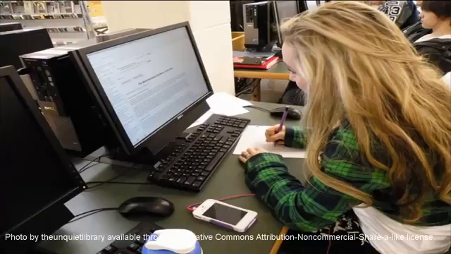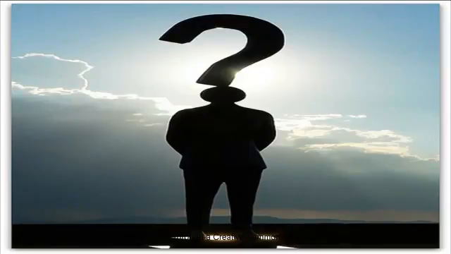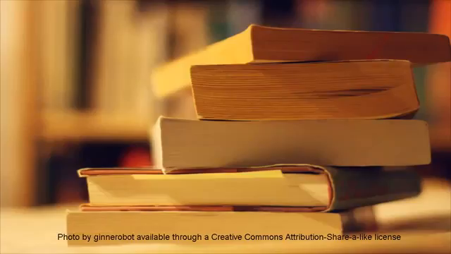So you've started your research in the library catalog or your choice article database. You have a great list of results, but now what? How do you navigate through your results list to find the best resources for your project? This tutorial will walk you through the types of resources you might find in your results list and help you identify when these resources would be the most useful.